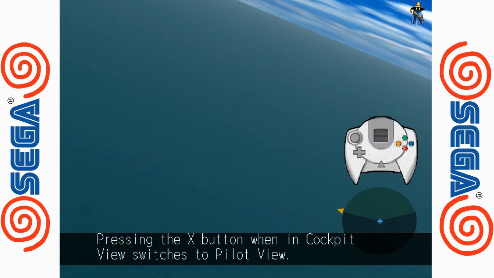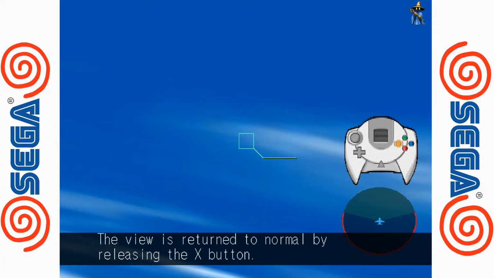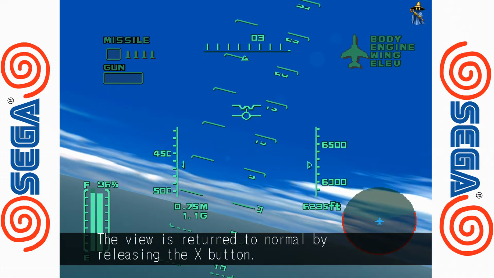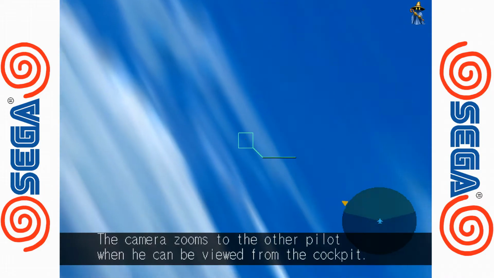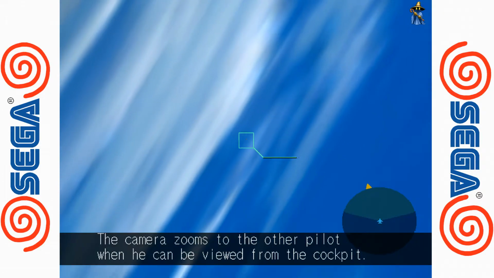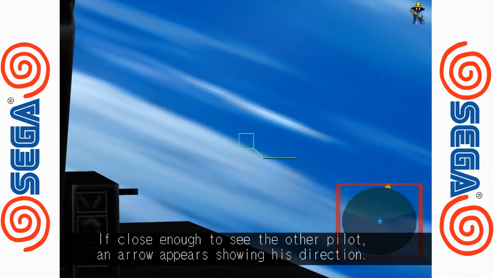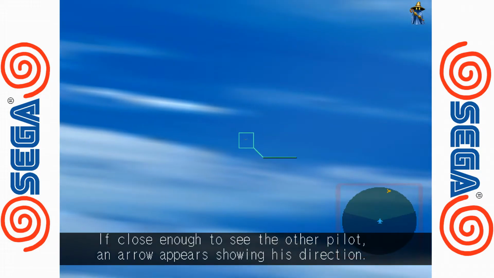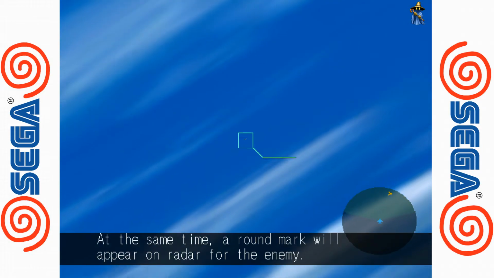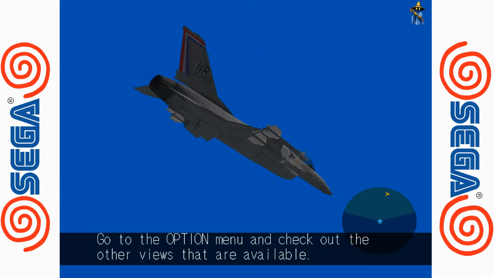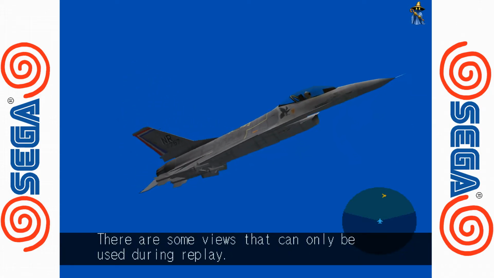Pressing the X button when in cockpit view switches to pilot view. The view is returned to normal by releasing the X button. Pilot view is helpful when you want to locate the other pilot's position. The camera zooms to the other pilot when he can be viewed from the cockpit. If close enough to see the other pilot, an arrow will appear showing his direction. At the same time, a round mark will appear on radar for the enemy. Go to the Option menu and check out the other views that are available. There are some views that can only be used during replay.